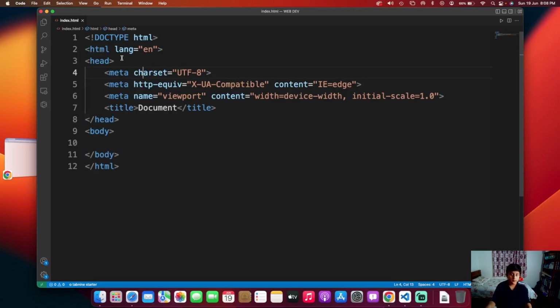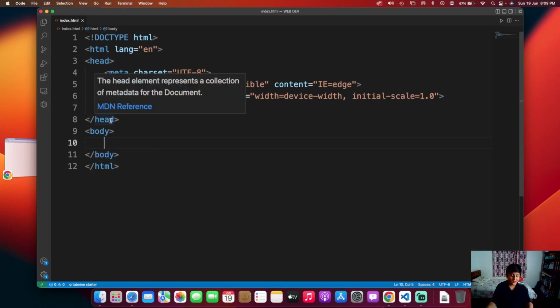So for example, let us take the head tag. Here, as you can see, head is opening here and head is closing here by a slash. But if you look at this doctype HTML tag, it's opening and closing right away. It doesn't require a separate closing tag like head and body. Now let me explain what head and body are.